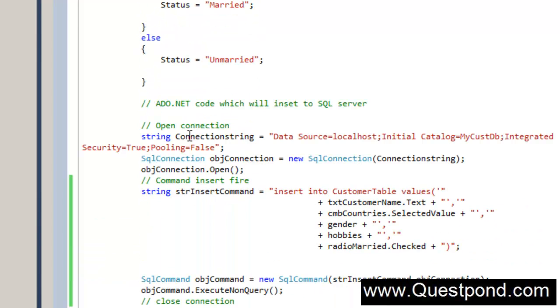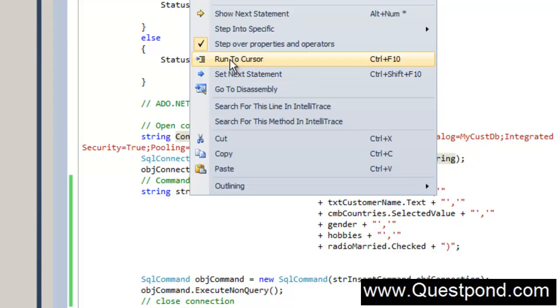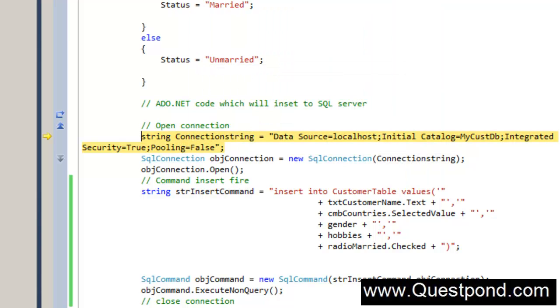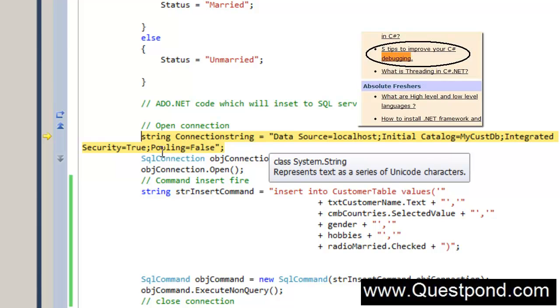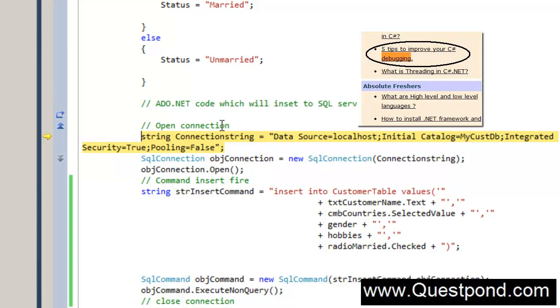Let me go straight forward till here, till this connection string. So I'm going to right click and run to cursor. Whatever debugging things I'm showing here, you can see in our debugging video where we have shown how to debug a .NET program. So in this class I'm not going to show you how I'm doing it. My suggestion would be to go to questpointvideo.com and see how to debug a .NET program. Okay, currently I've just run the debugger till this statement here, and let's now go step by step.